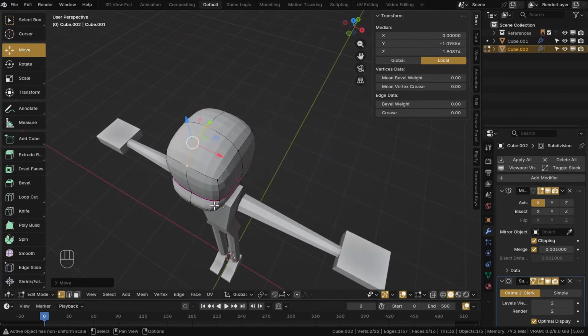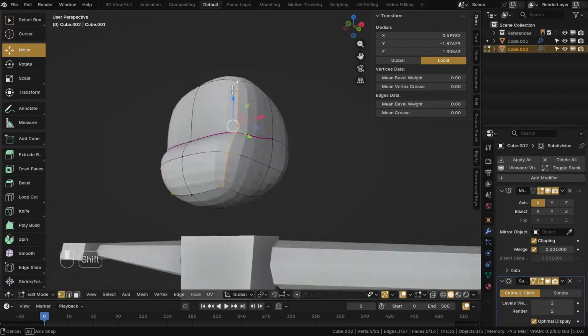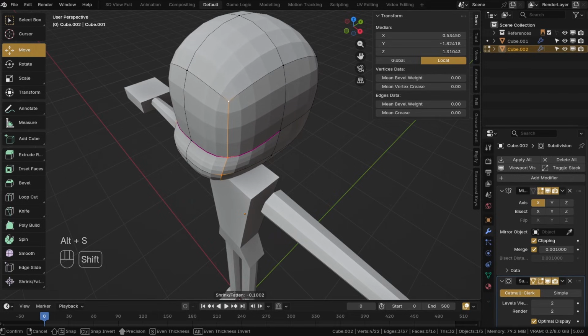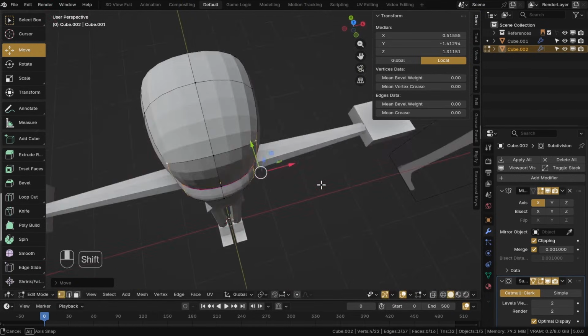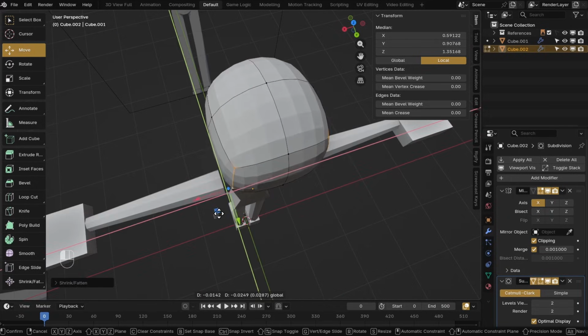Some parts will need to be edited in full 3D view without the full reference, so swap back and forth to make sure it looks good in all views. You can use Alt-S to quickly scale out parts like the cheek and give it back its volume.